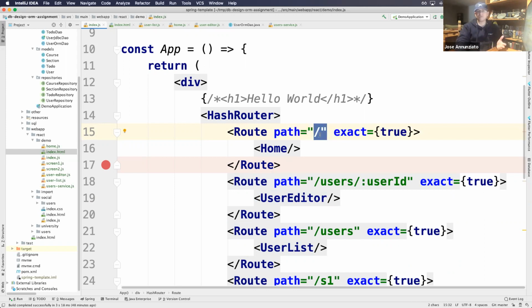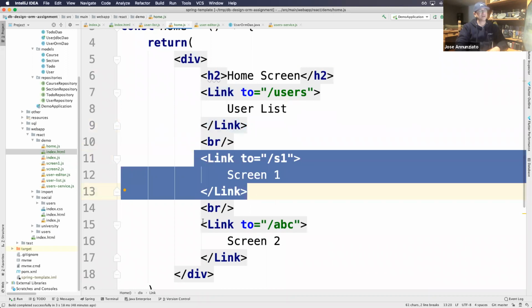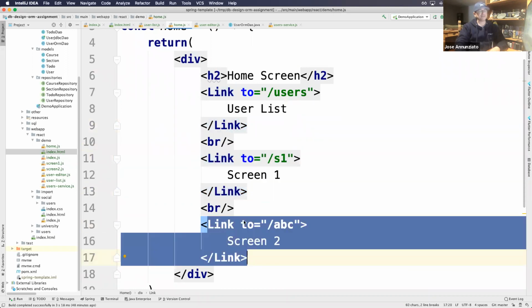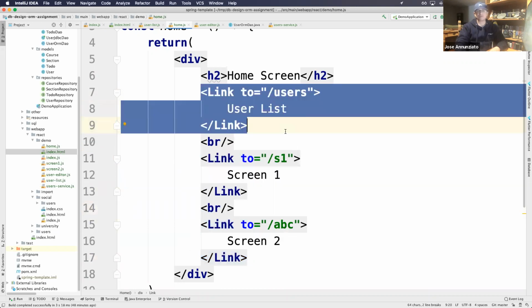And so what should we see? We should see the home screen. In the home screen, we have several links, three links. One of them allows us to navigate to screen 2. Another one allows you to navigate to screen 1. And another allows us to navigate to the user list.